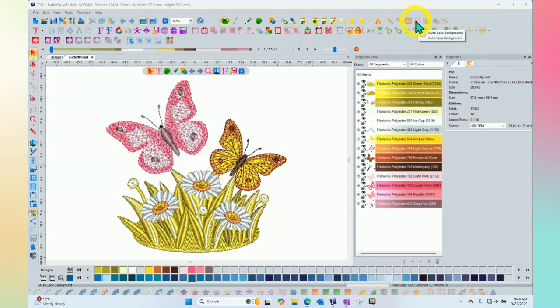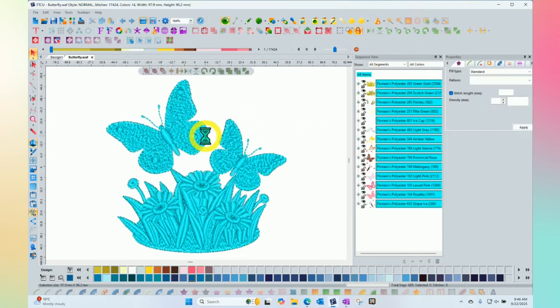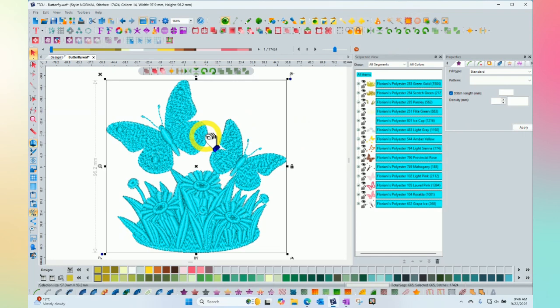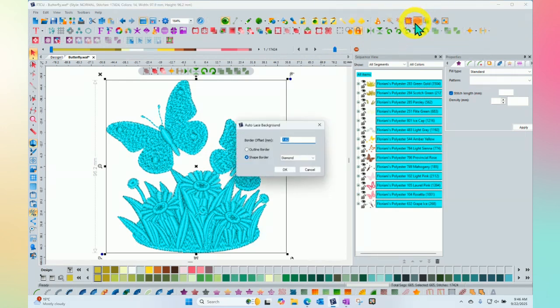And if you want to use auto lace background, then you need to select something to create an auto lace background for. In other words, you need to select your embroidery design. And when I click to select this embroidery design, notice that now the tool up here for auto lace background is brightly lit. And so I'll go ahead and click on that now, and you'll see a small window opens up with some options.